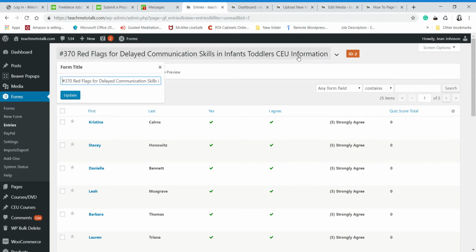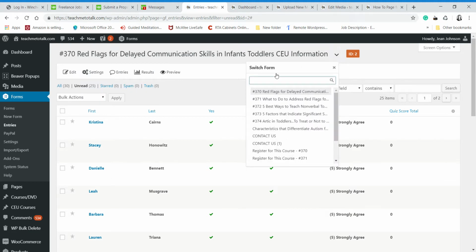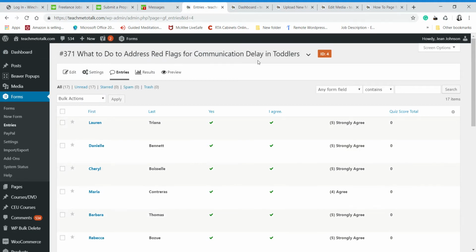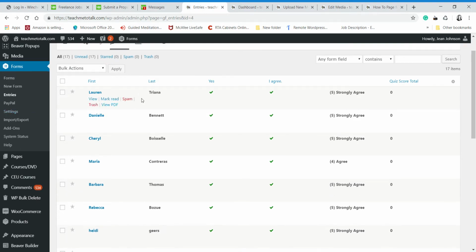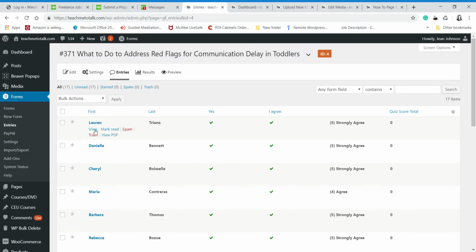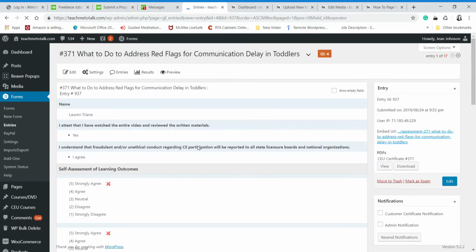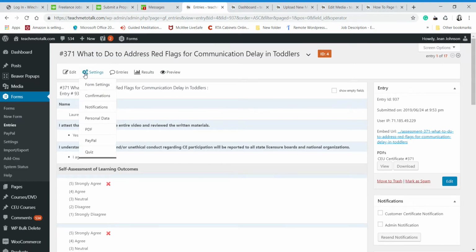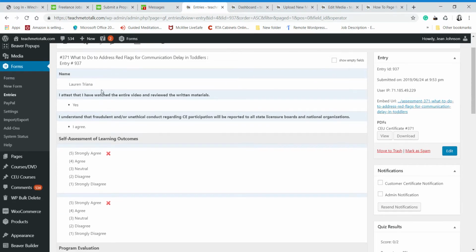So this is the entry page just for this form. If you want to scroll to a different form, let's say we wanted to look at 371, that's an easy way to toggle through your different forms, and they each have a number here. So anyway, let's say this person said they didn't get their certificate. And in here, we can look at all the form fields.